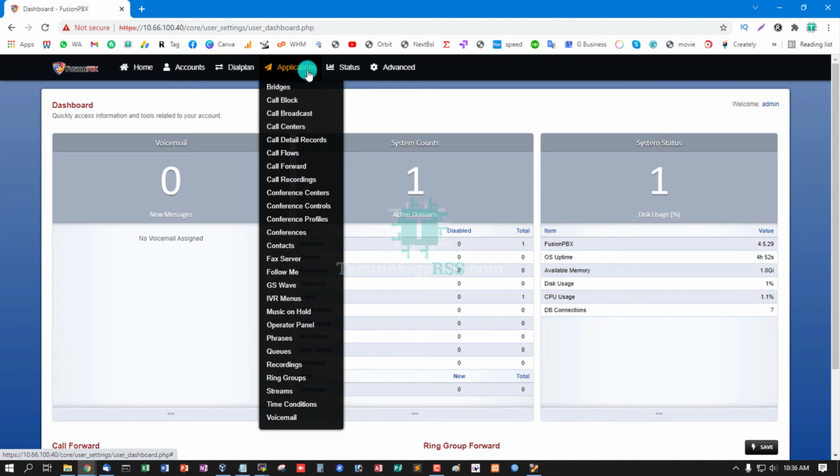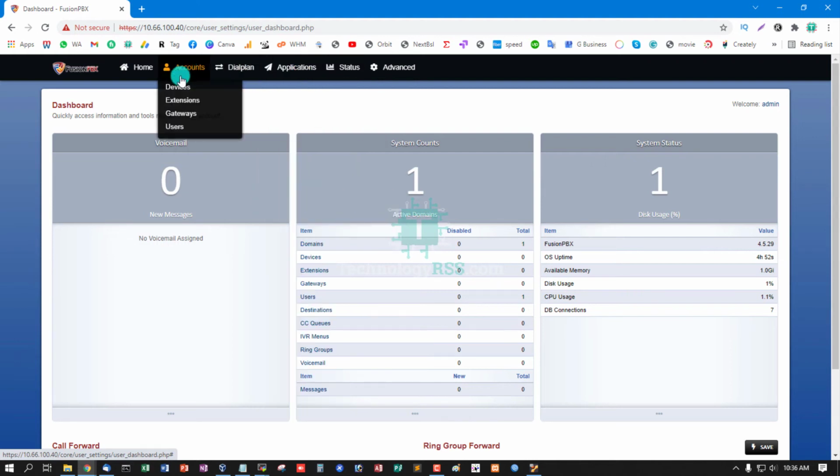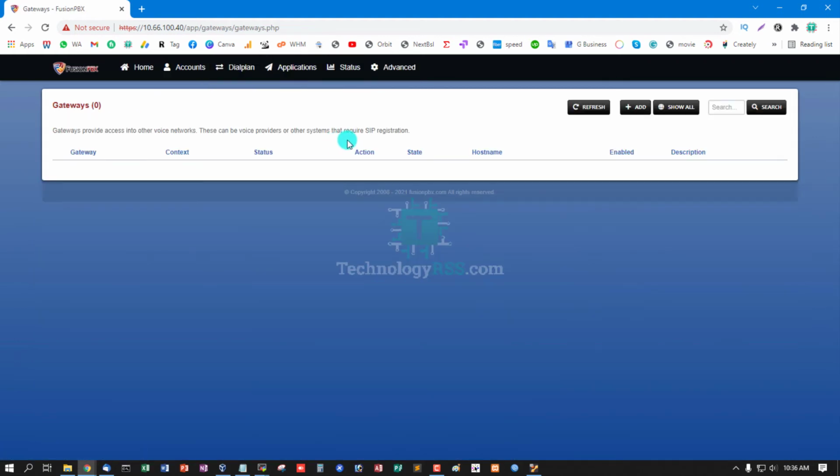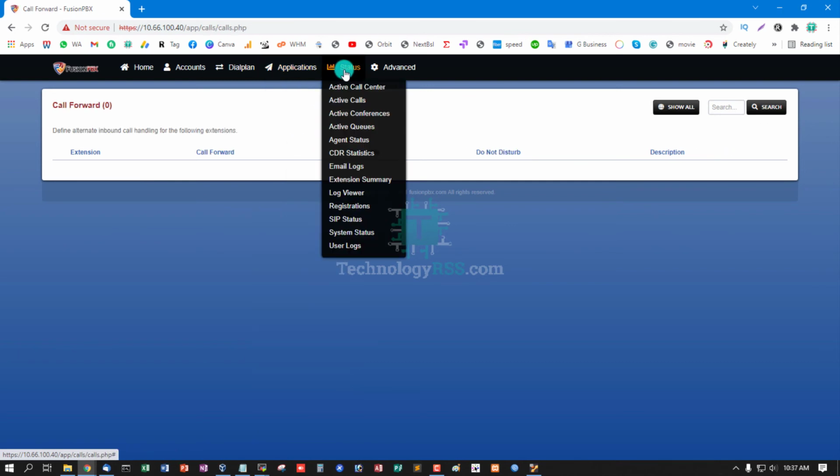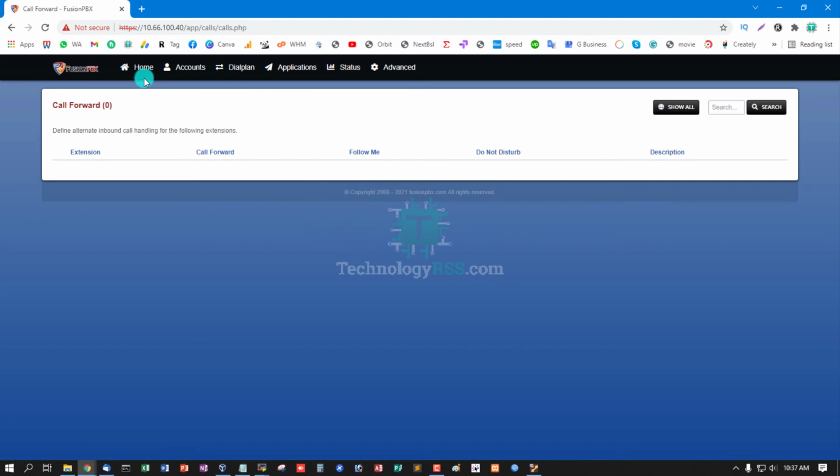You can manage your PBX system for internal use, or if you use a gateway for outgoing and incoming calls, and extensions, follow me, IVR, ring group, queue, recording, call forward, and many more features are provided by this open source PBX solution.